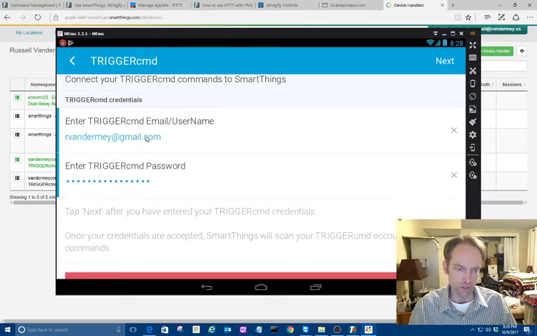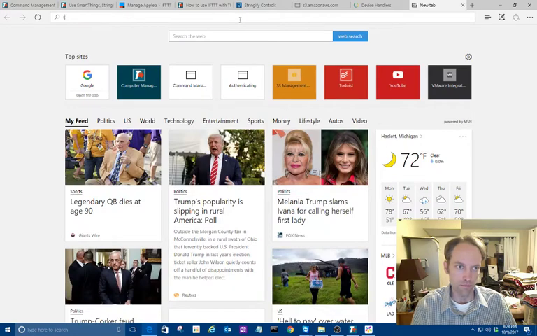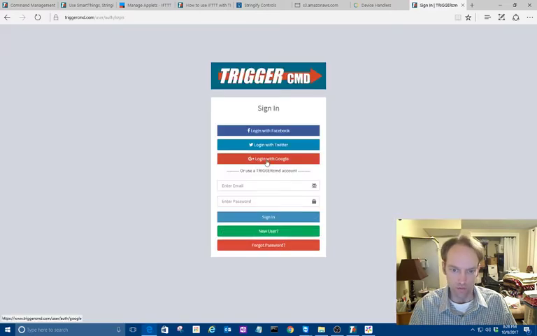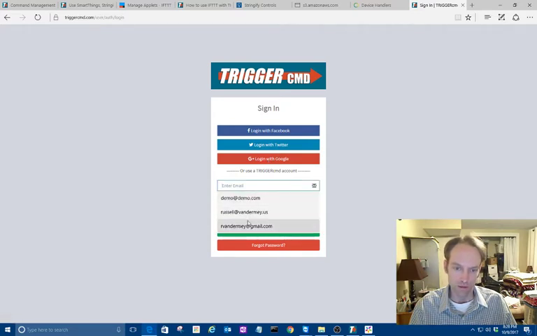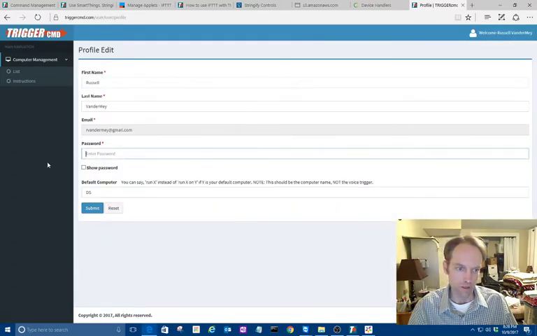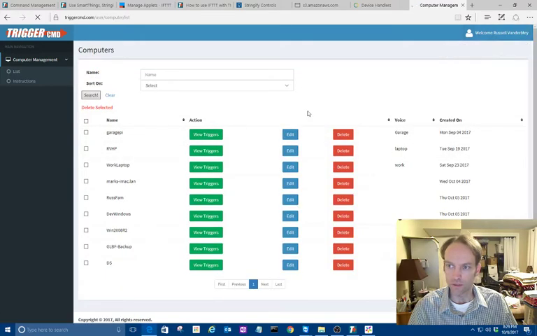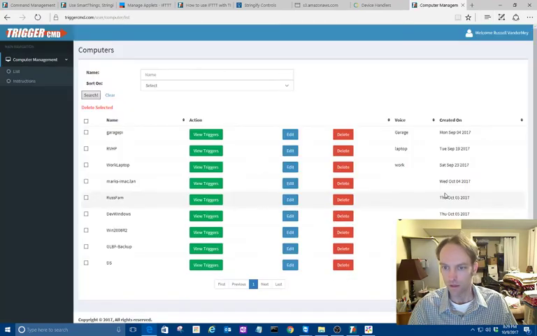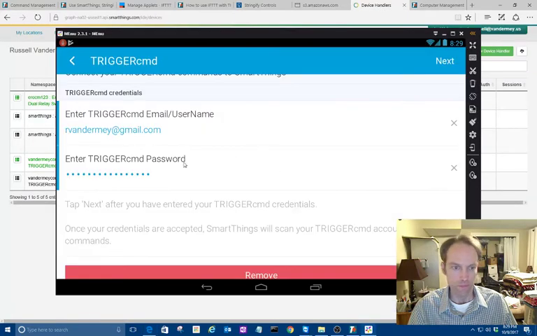And by the way, if you use a Gmail account to log into TRIGGERcmd, let me show you that. If you log in with Google or Twitter or Facebook, then you might not know your password, because you didn't use a password. So to set a password, just go into your profile and set a password. That way you can log in with your email and password, or log in with Google, from this web page. But I like to use log in with Google. Oh wait, wrong account. Anyway, back to this. Log in.